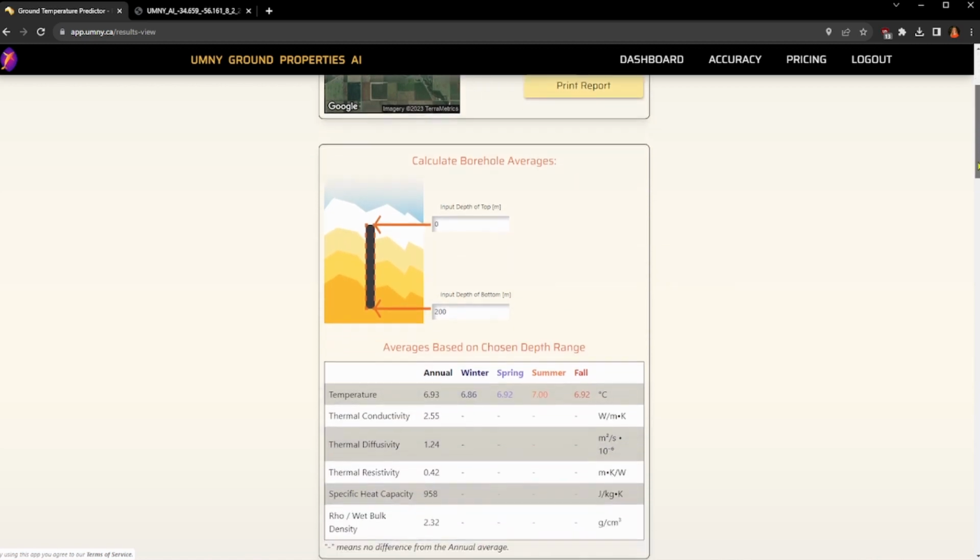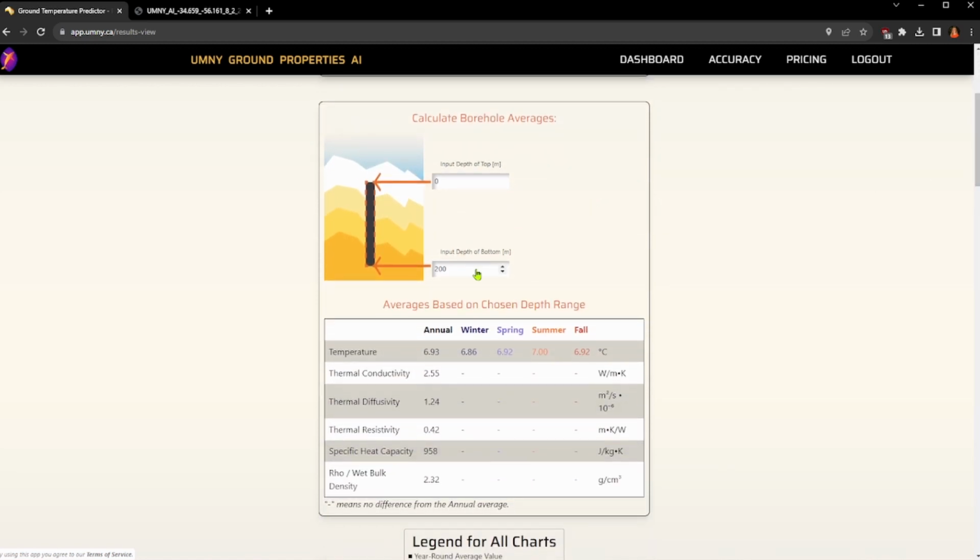Going down to the borehole averages table, which is a really important result, this takes the averages across the depth for all of the thermal properties. And we also have seasonal averages. If I want to study a specific depth range, I can enter that here and it will automatically update this table using a linear interpolated average. So let's say that I just am interested in the first 5 meters, so 0 to 5 meters.